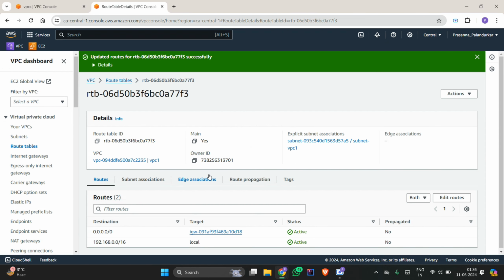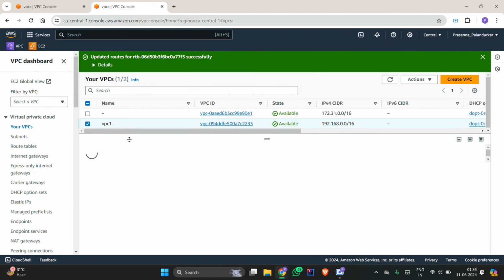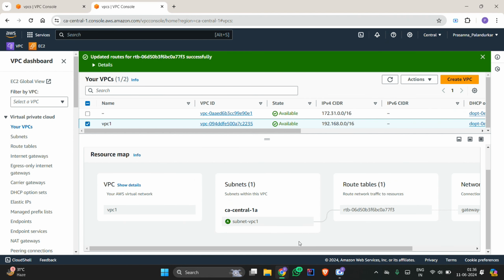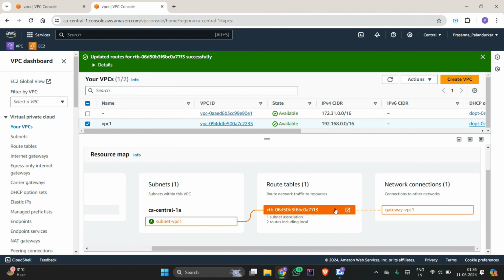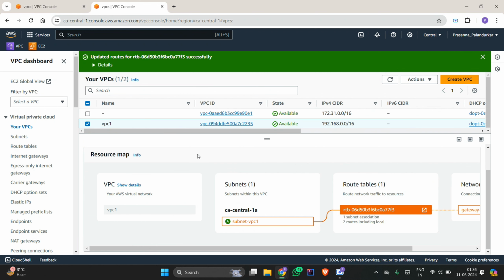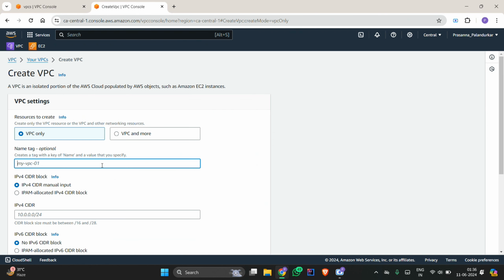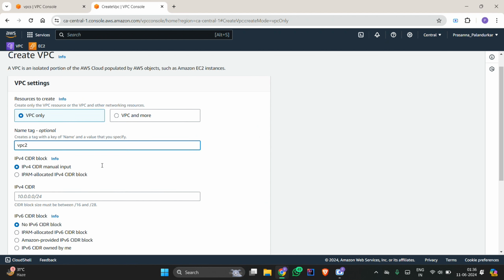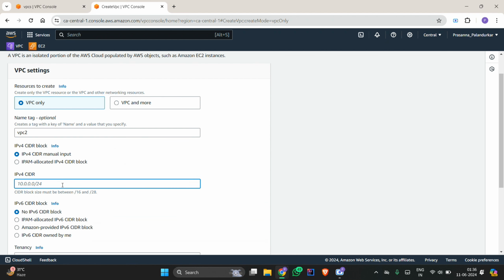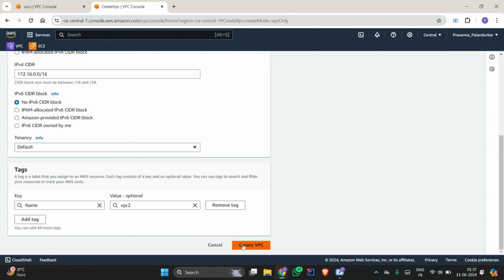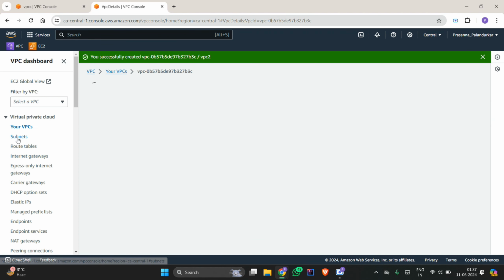Then we will create another VPC. From the resource map you can see we have successfully created the VPC and it has access to the internet. We'll create another VPC by the name VPC2. We'll give the IP range 172.16.0.0/16. /16 is a prefix length, which indicates how many bits are fixed in the network part of the address.